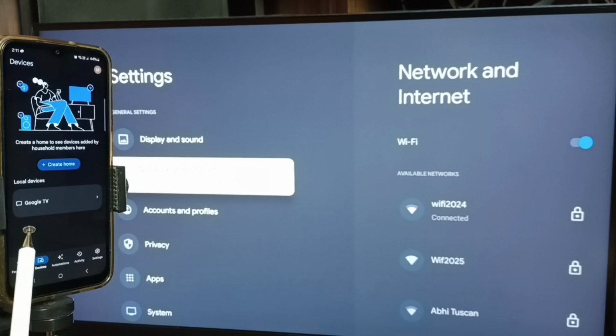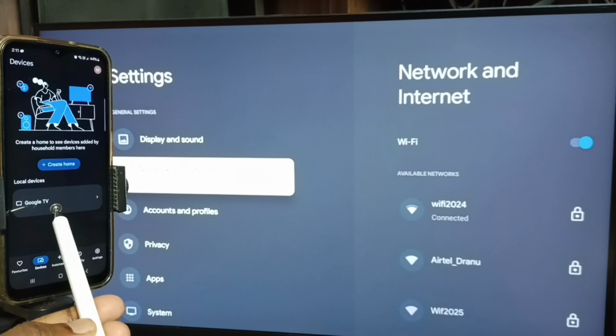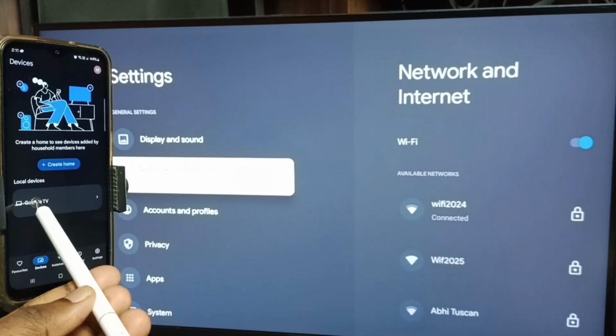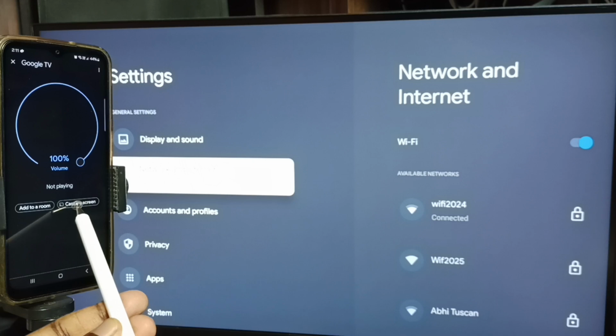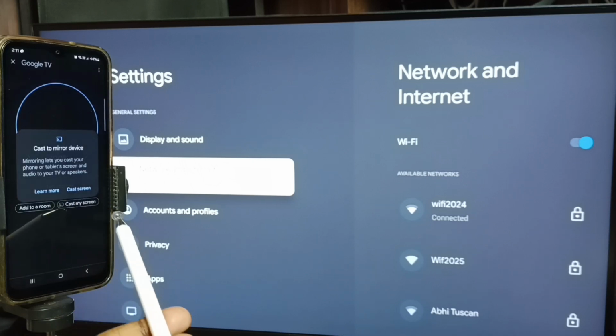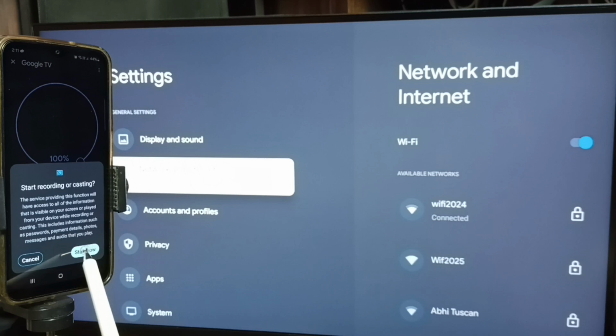Here you can see the Google Home app has detected the TV in the same Wi-Fi network. Here you can see Google TV. That is the name of the TV which I am using. Tap on this Google TV. Then tap on cast my screen. Tap on cast screen. Tap on start now.